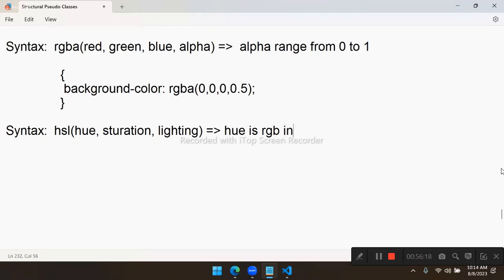So in a 360 angle, it is RGB in 360 angle. So 0 to 120 degrees, it will be red. And 120 to 240, it will be green. And 240 to 360, it will be blue.